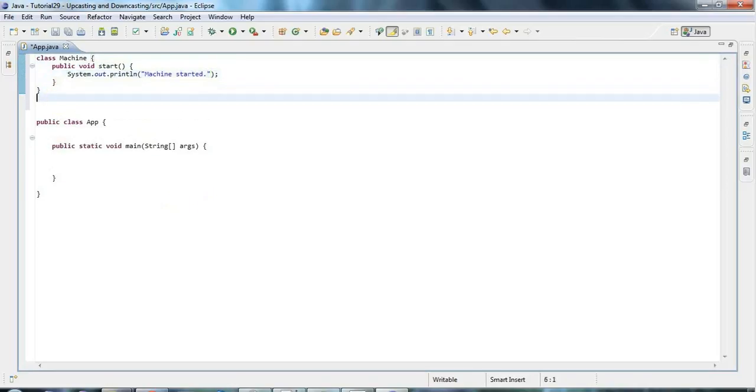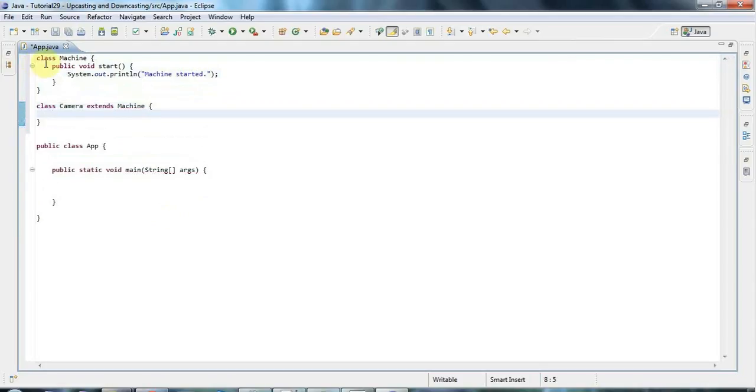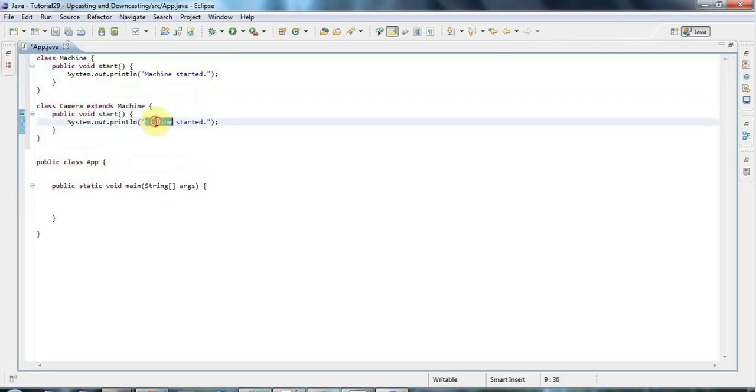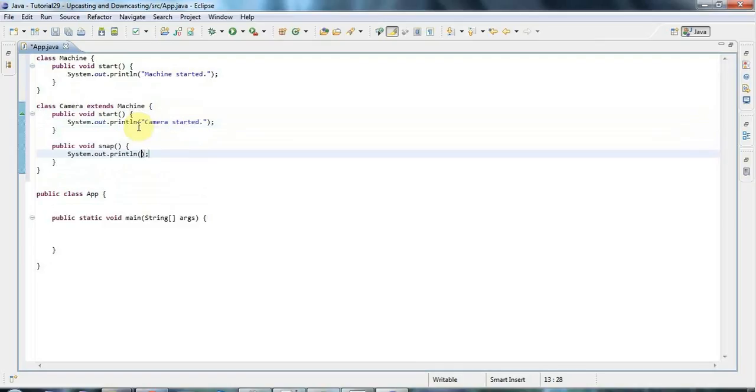I'm just going to put sysout with "Machine started", like that. And then I'm going to create a child class, Camera, and I'm going to say Camera extends Machine, because a camera is a kind of machine. And I'm going to override this method, so let's just copy it and paste it in here and change this to "Camera started". And I'll give Camera another method of its own, public void snap, and let's say here sysout "Photo taken".